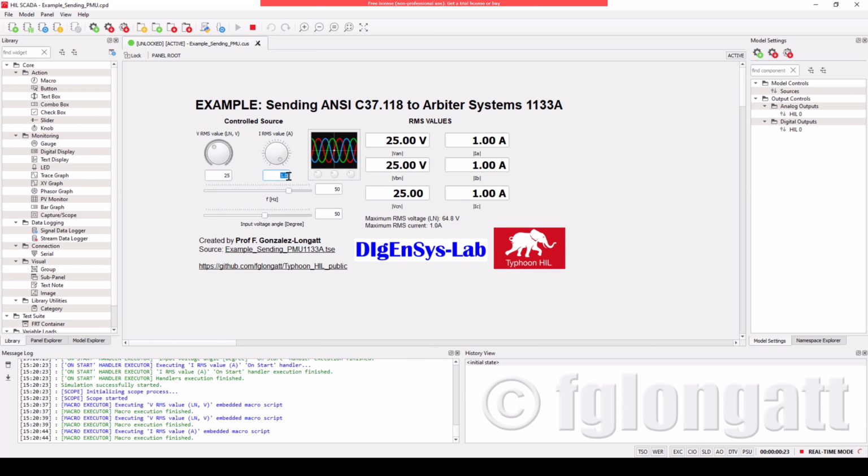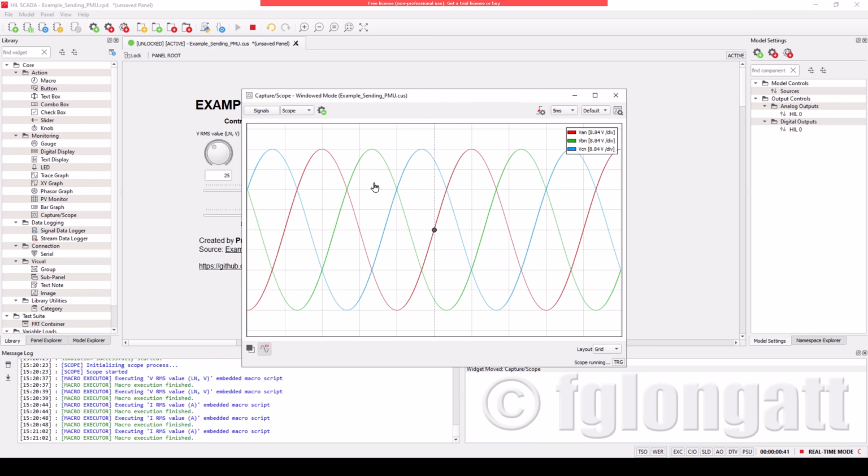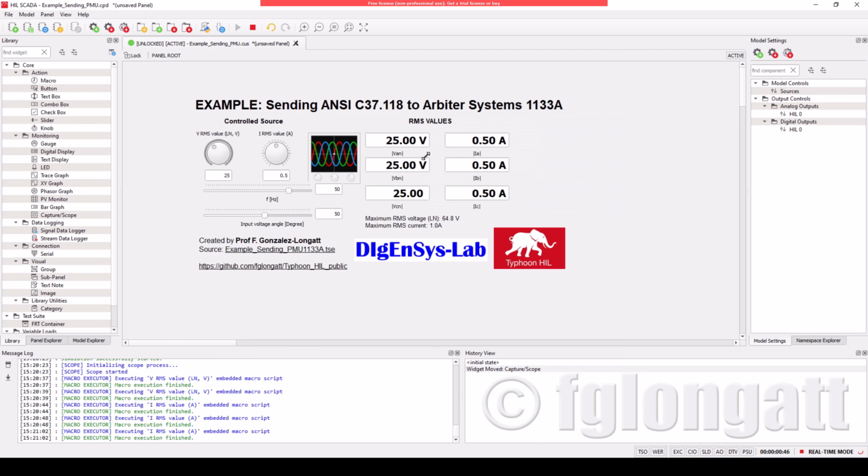Remember, no, let's say 0.5, okay? And right now we have here 0.5, okay? You can see that this is the time domain representation of the three-phase voltages, and over here you have the RMS value, 25 volts and 0.5 amps, okay? The HIL Connect is applying those signals to the Arbiter 1133A.